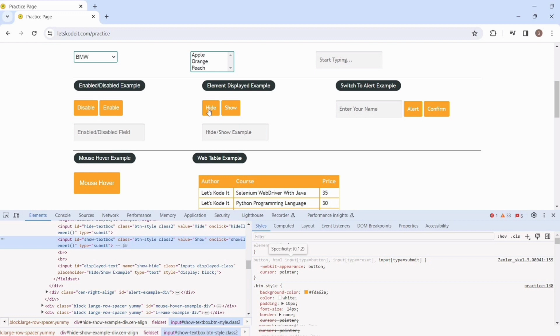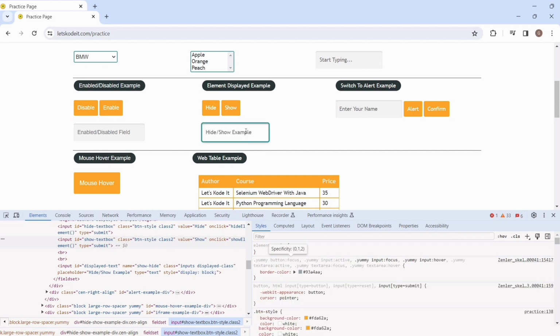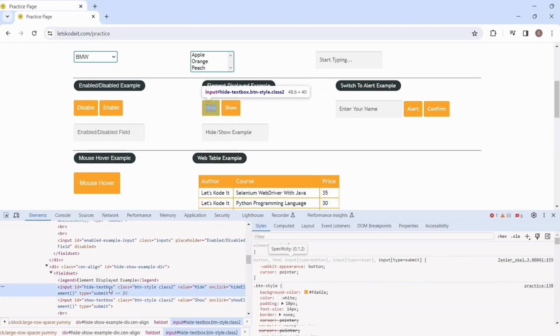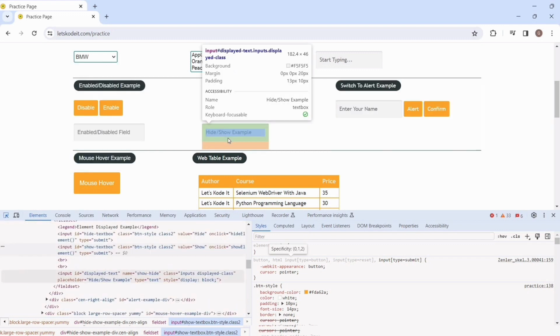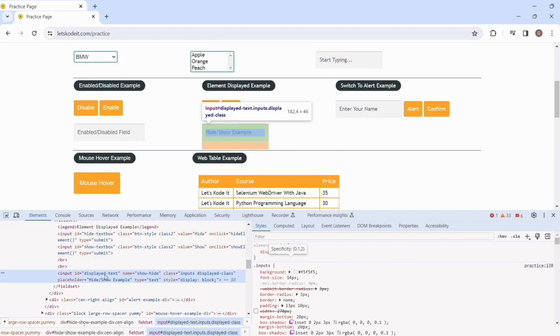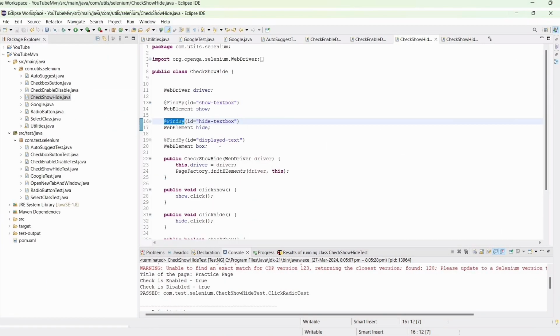So there is a button like hide, and this input box will be disabled, and there is one button, show, and then the input box will be displayed. So what we will do, we will first check this XPath: hide text box, hide underscore hyphen text box, and one more box, display text. So three I have taken here.